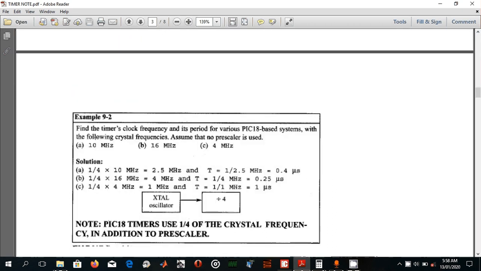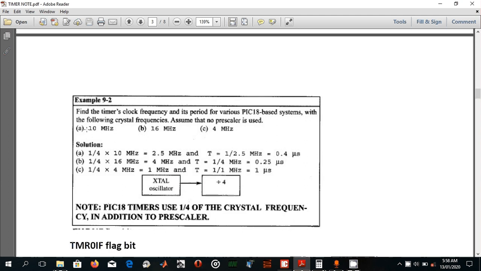So I'll go to the next example. Find the timer's clock frequency and its period for various PIC18 based systems with the following crystal frequency.